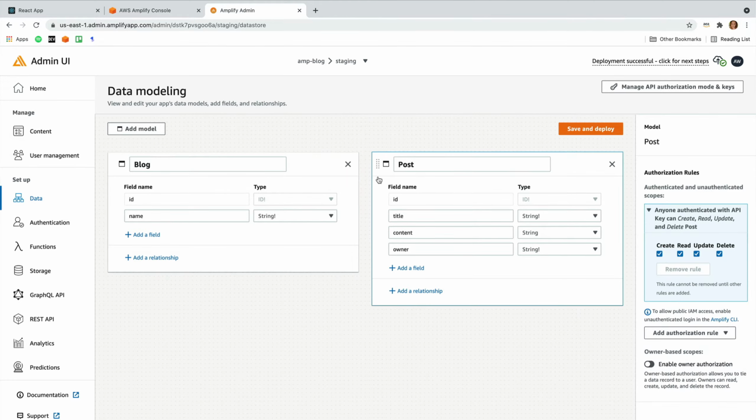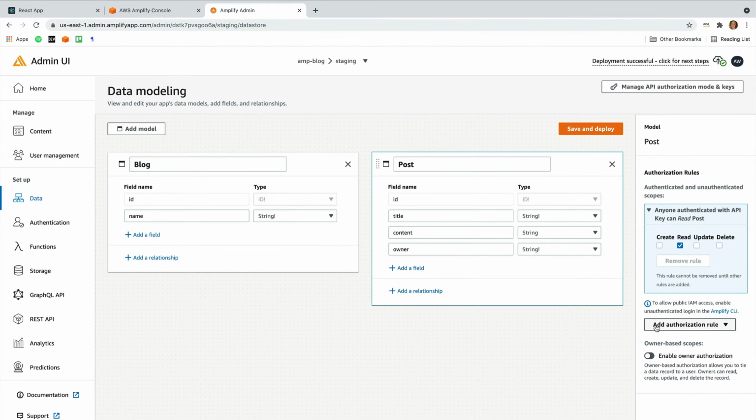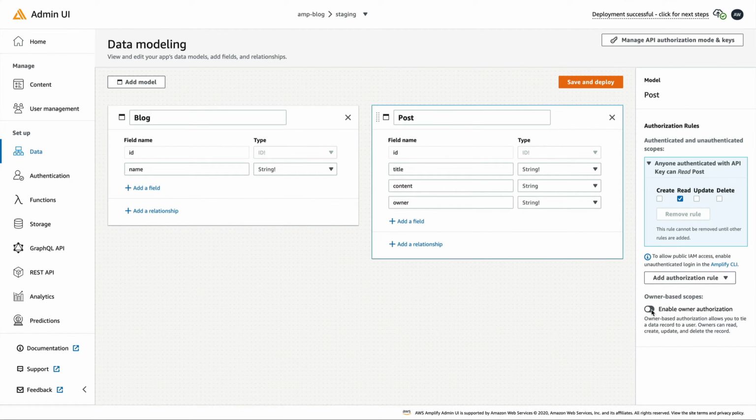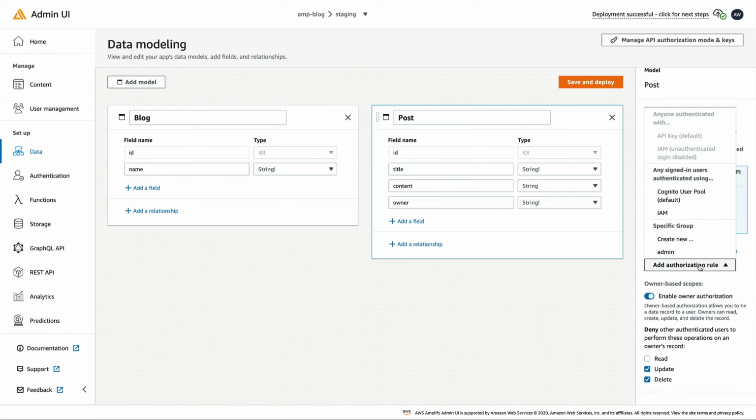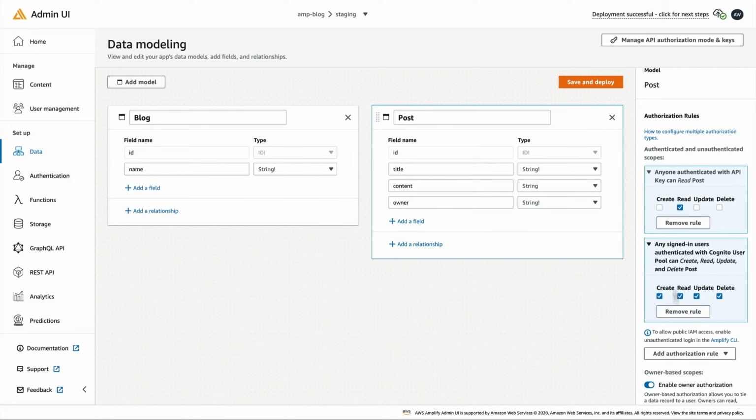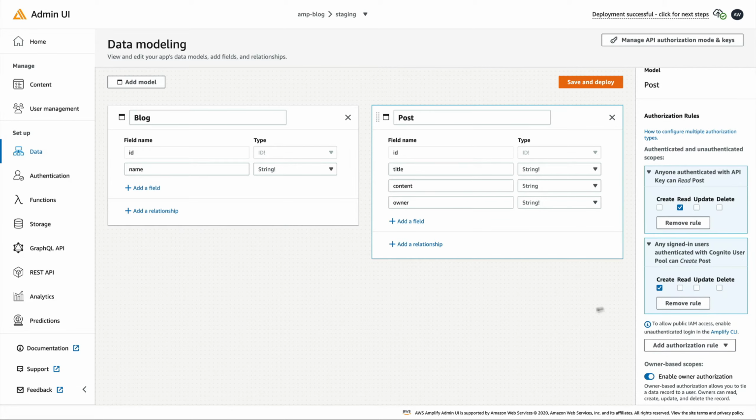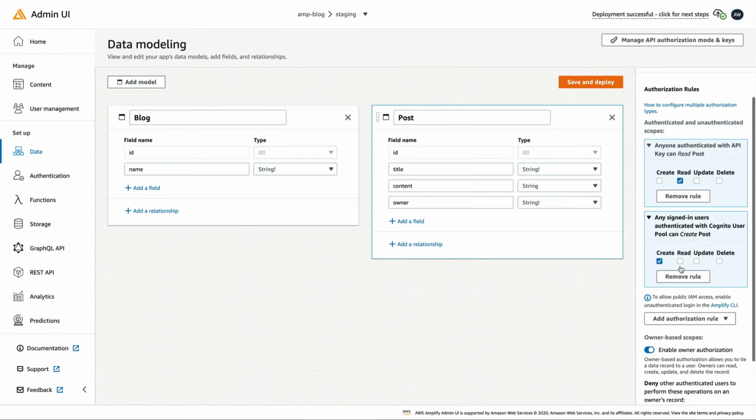Then on our posts, we're going to again make it so that anybody can read a post, and then we're going to enable owner authorization. So we're going to make it so that non-owners can only read, whereas the owners of a post can update and delete it. And then anybody who's signed in will be able to create a post. So anybody signed in with a Cognito user pool will be able to create.